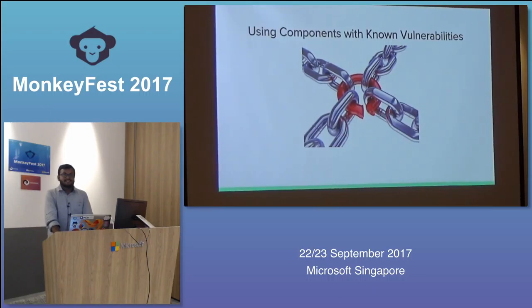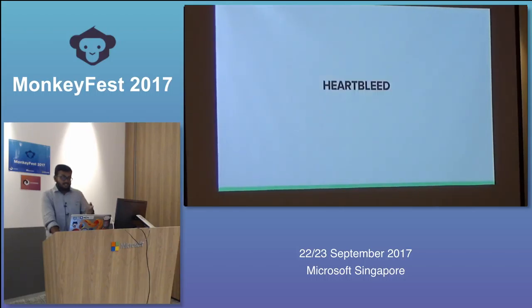And using components with known vulnerabilities. Everyone loves using third-party applications and third-party libraries, because it makes our work easy. But whenever you use a third-party library in your application, the responsibility also lies with you to check whether that library is up to date, or whether any security flaw is there. If a flaw is there, check whether that third-party library has announced any patches, and whether you are updated or not. So you need to take care of that.